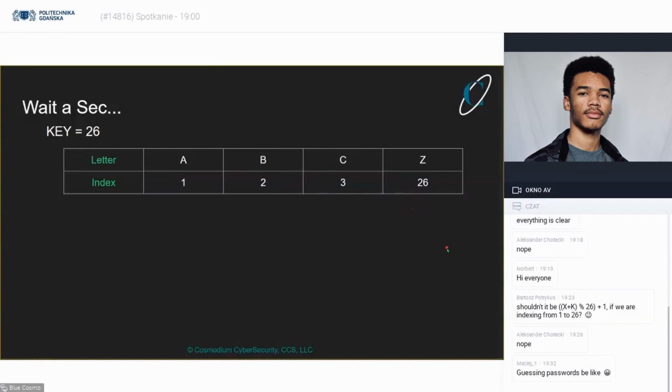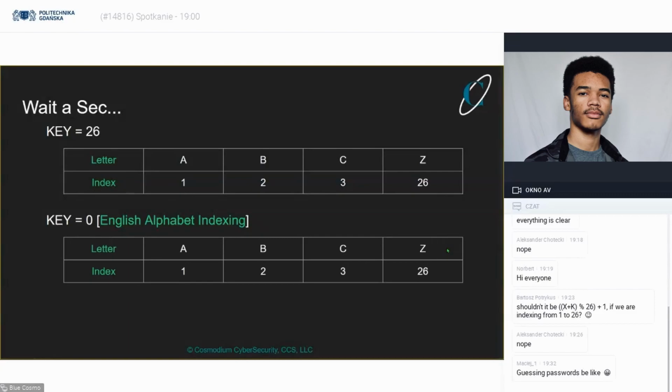But with a key of 0, which is the standard index for plain text without encryption, we have the exact same indexing chart for our cipher, right? So with a key of 0 and a key of 26, we get the exact same result because all the keys have already cycled all the way through the alphabet.